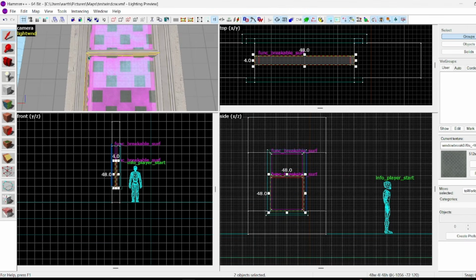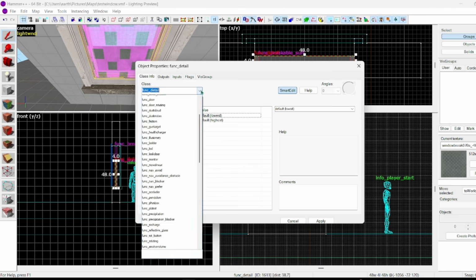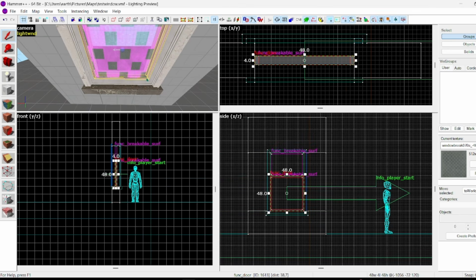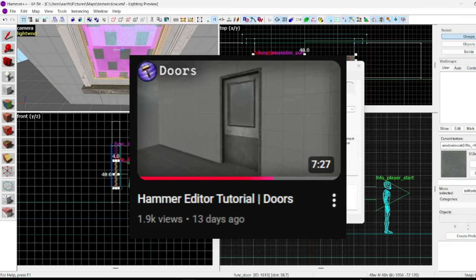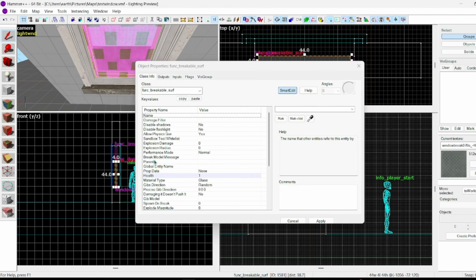And finally, if you want more interactive windows but don't want them to be broken, having openable windows might be a good idea. To make openable windows, select the parts of the window you want to move and turn them into an entity. Then, follow my door tutorial, which should be in the top right corner right now, to turn the window into a func_door. This means that the window will act as a little door, opening and closing when interacted with.